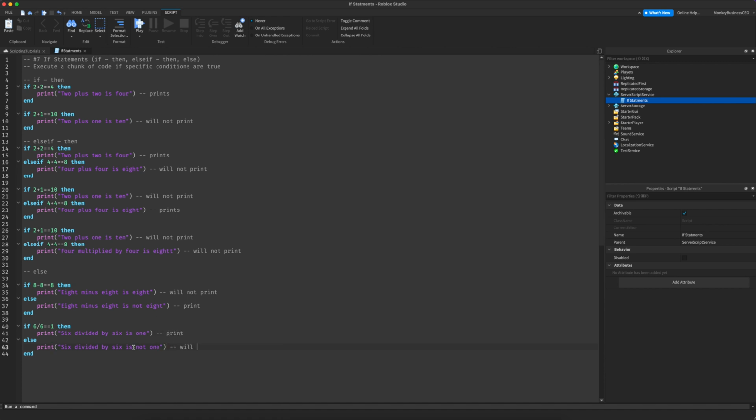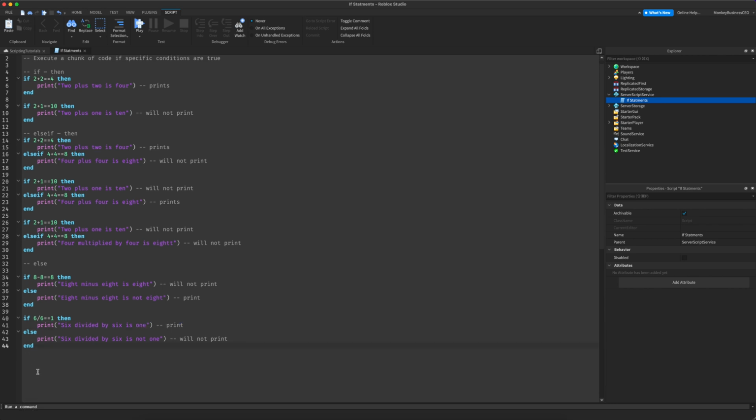So this will not print, because as I've said before, it goes in order. So it's finding the first one that is true, and is 6 divided by 6 equal to 1? Yes, it is. So it's going to print this, it's going to run this chunk of code, and then it's going to move on to something else after this if statement. So let's do one last example.